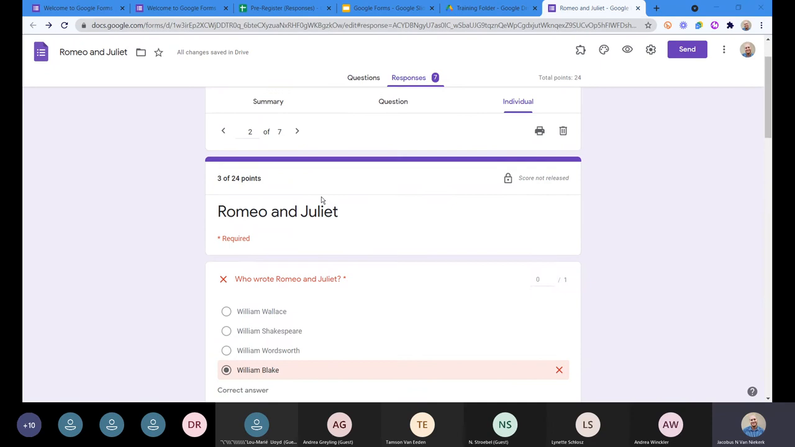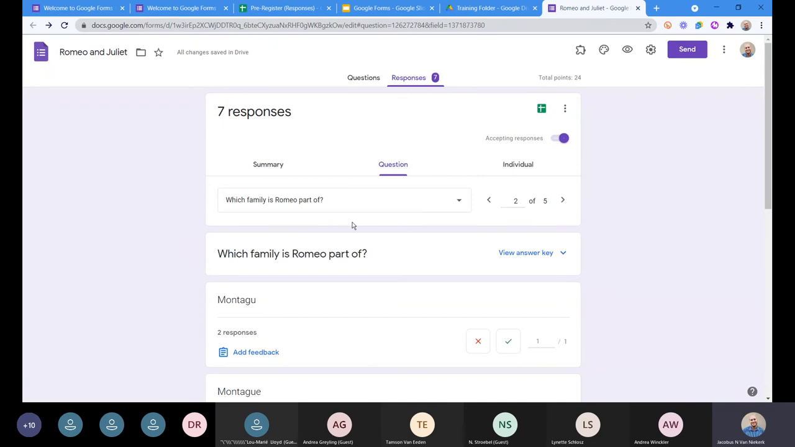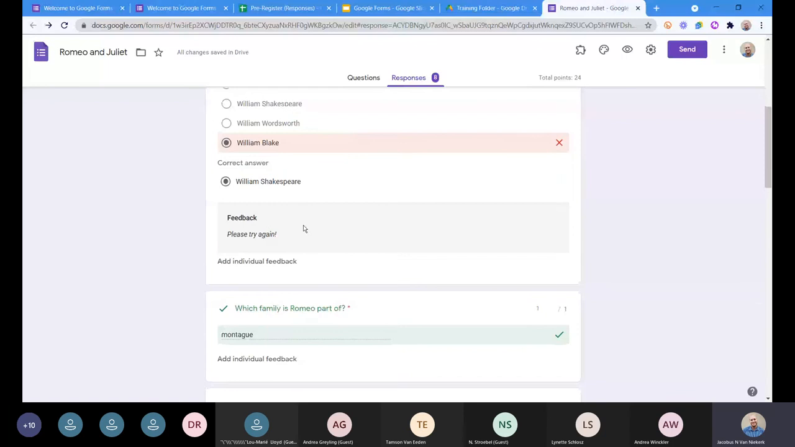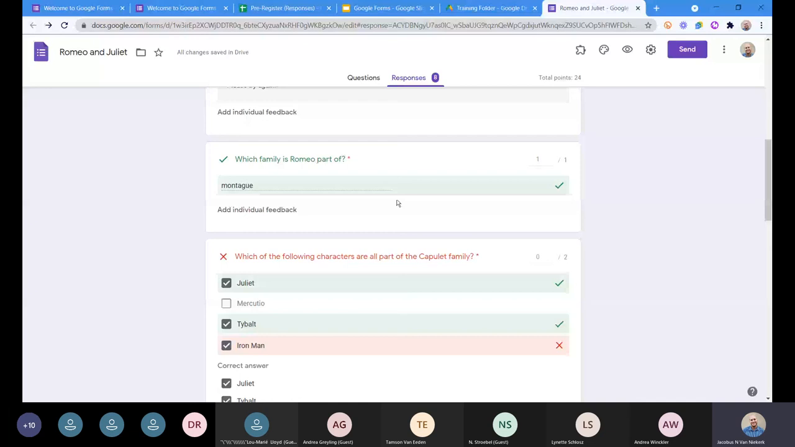So I've not released the score yet for the individual. We can either go question by question, but I'm not going to do that. Let's just go to the individual. Here we've got the first person said William Blake. It's not William Blake, it's William Shakespeare. They got Montague correct. We're happy about that. Lowercase. They thought that Iron Man is a Capulet.